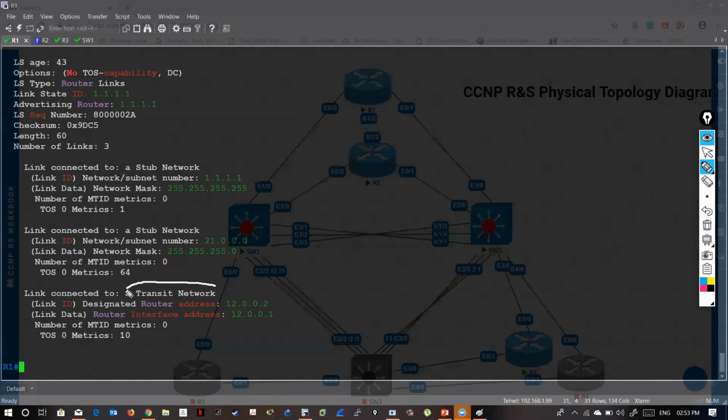And a transit network, it is mentioning it as a transit network, but what is the link ID? The designated router address. The DR address is 12.2 and the router interface address is 12.1. DR is 12.2. In link data, I have my interface IP address, that is 12.1. That's it. Clear? Now, who will tell the subnet mask of this information, the subnet ID of this link? The DR will tell that information. Clear? Right.